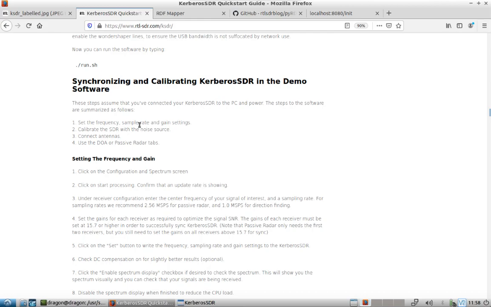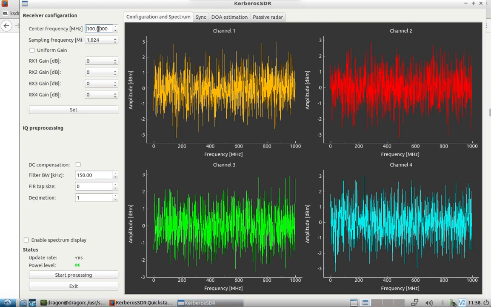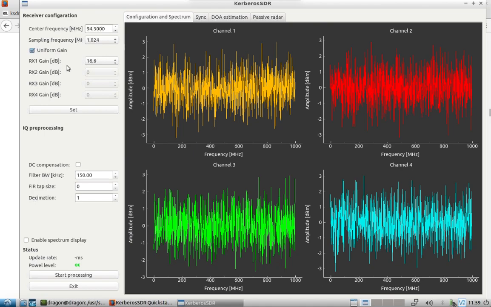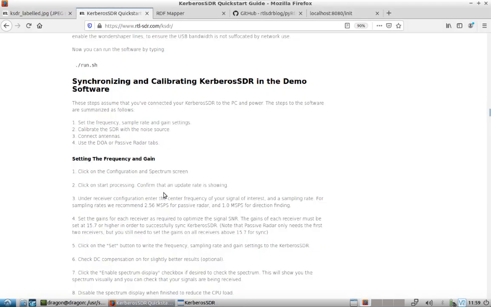You can read more about how to do the math behind setting up your antenna array based on what frequency you want to direction find on. But for this, I am just going to pick a frequency, an FM station that's around here. I'm going to go a little higher than 15.7 on the gain. I'll set a uniform gain here, and again, you can read about it here where it talks about you want to set your MSPS about a 1.0 for direction finding, set your gains higher than 15.7.